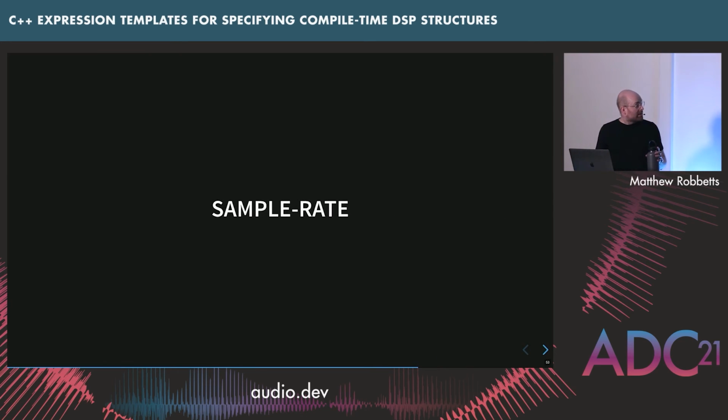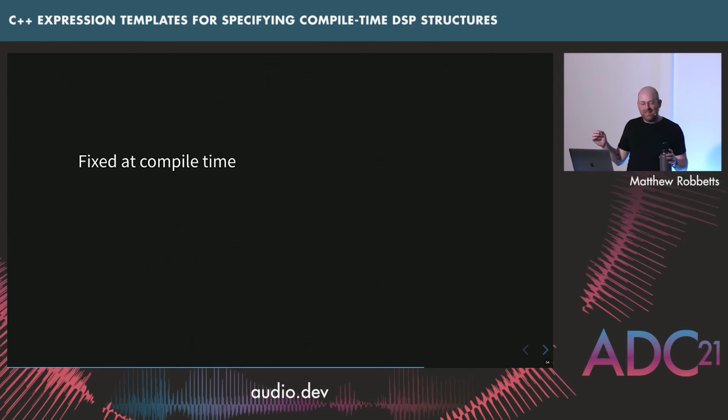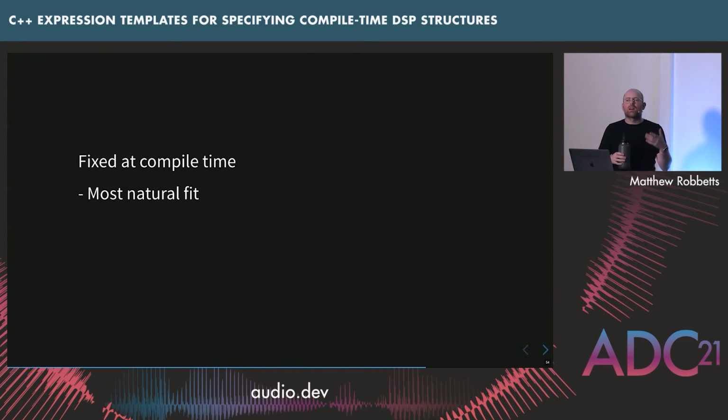The final thing is sample rate, and I've left sample rate till the end because it's the only part of this that I think is a little contentious. The reason it's contentious is it's fixed to compile time. And before you kick me out, let me try to make my case. I did try quite hard to not have this, but it is the most natural fit for this type of framework. And the reason for that is that we currently do not have any sharing of runtime values between the various compositions or between objects. It's all done via the type system.